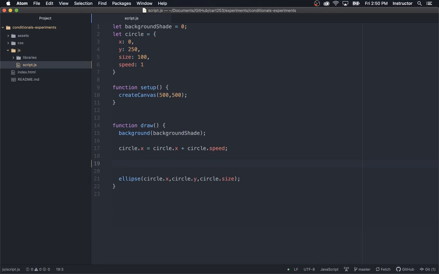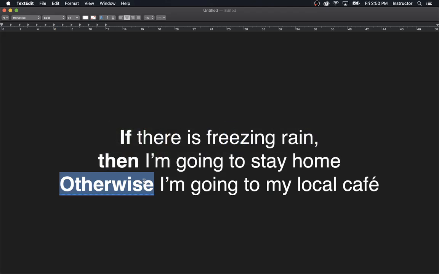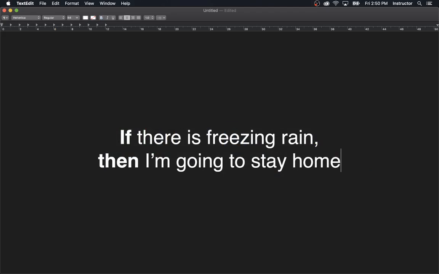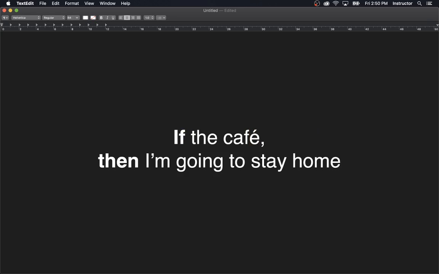So, sometimes when we are making decisions, we want to make our decision based on more than one piece of information. So I'll return back to here. And let's just return to this idea of just a single if-then. So if there's freezing rain, then I'm going to stay home. Let's revert this. So if the cafe is open, so there is not freezing rain, I guess, so we're going to the cafe.